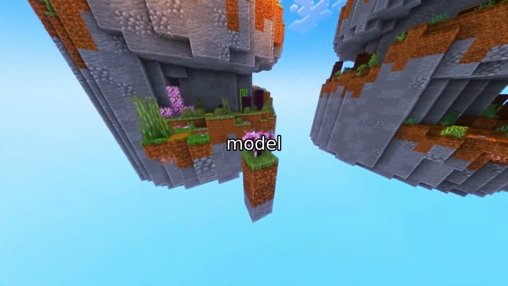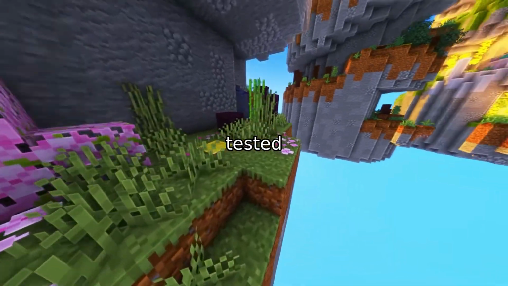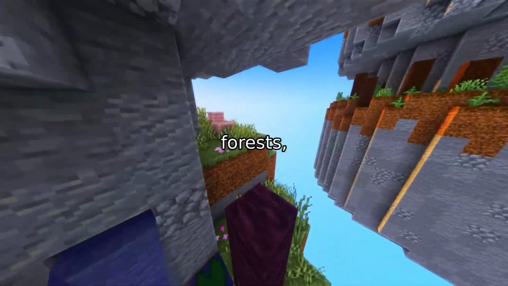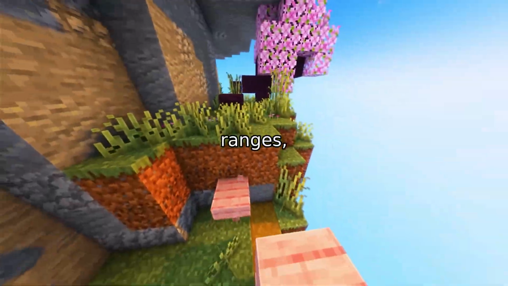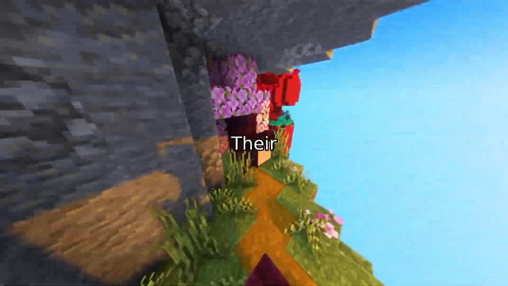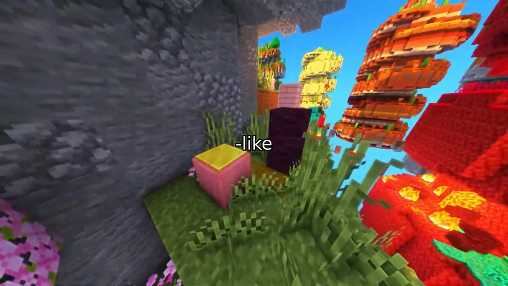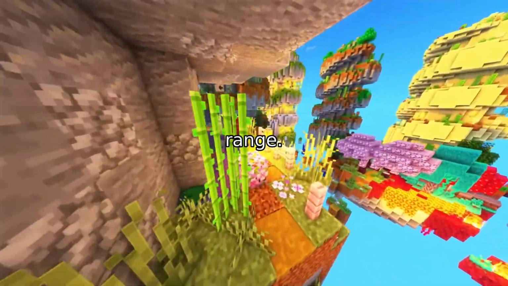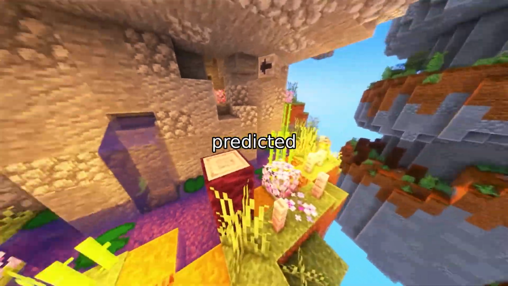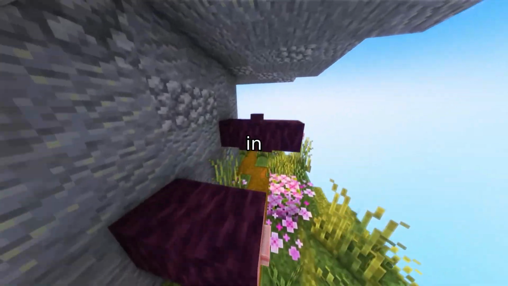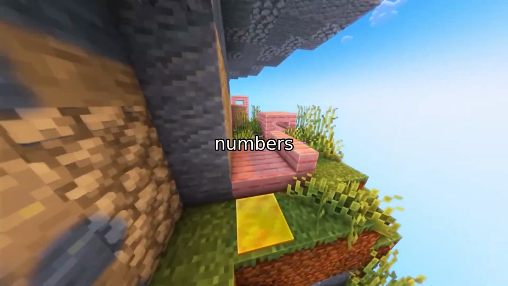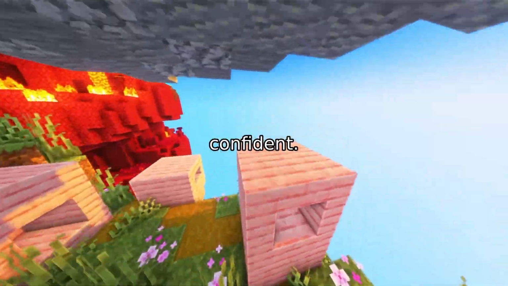Now let's unpack the model comparisons. The researchers tested GBDT, MLP, random forests, SVMs, and even transformers, evaluating their performance on predicting outcomes across 2 ranges, lower bounds and upper bounds. Their confusion matrices, those grid-like charts, showed how often each model got the right range. For instance, if a model predicted a value between 0.7 and 0.8, how often was the real value actually in that range? Most of the time, the numbers clustered in the middle, suggesting models were confident.